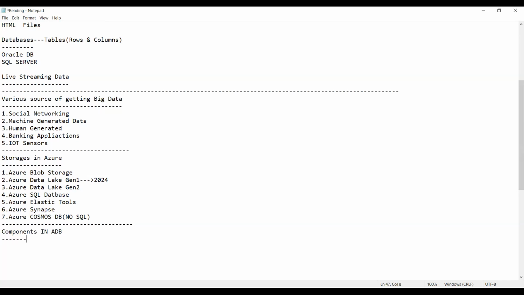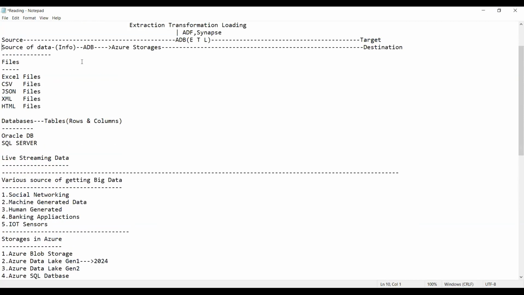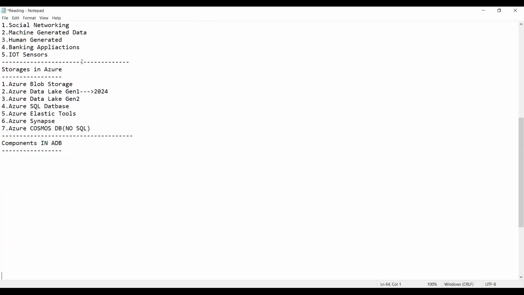So components in ADB. What do we mean by components in ADB? These are the components which are required to initiate the process. What we are doing is picking up the data from the source. You pick up the data from the source and get it into the Azure storages. So to perform the entire process until the time you send it to the destination, we require the following components in ADB.